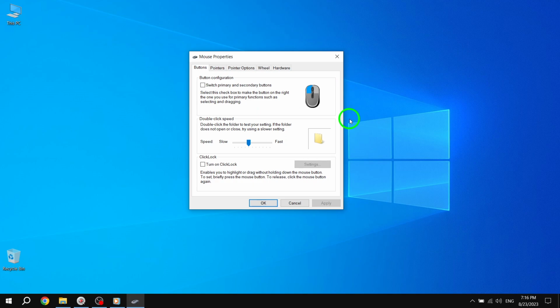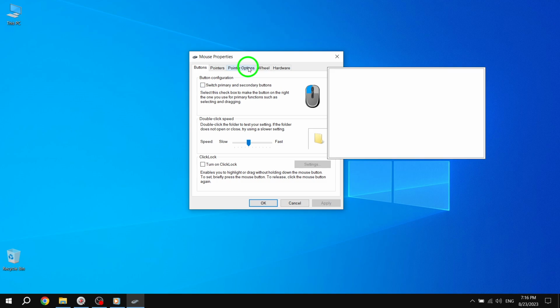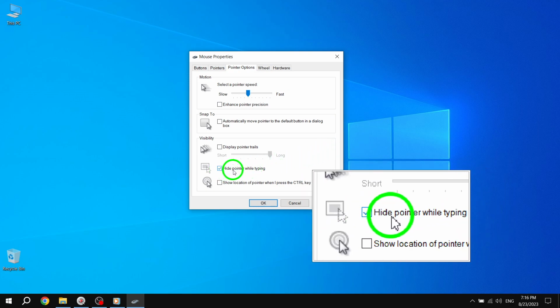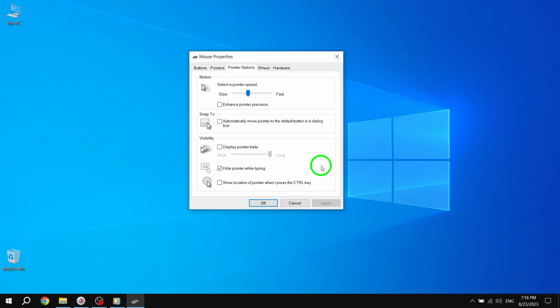Step 4. Inside the Mouse Properties dialog box, navigate to the Pointer Options tab at the top. Step 5. Among the various options available, look for the checkbox that says Hide Pointer while typing. Check this box to enable the feature. That's it! You have successfully hidden the mouse cursor while typing in Windows 10. Now you can focus on your work without any distractions caused by the mouse cursor.